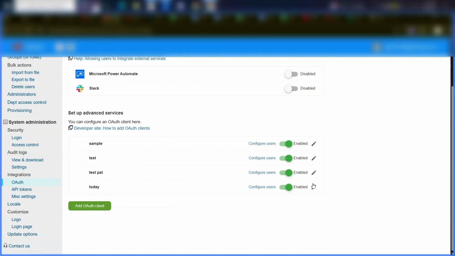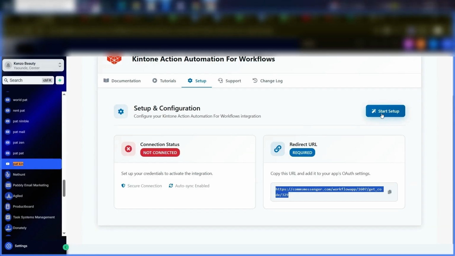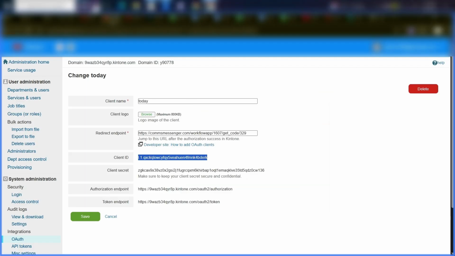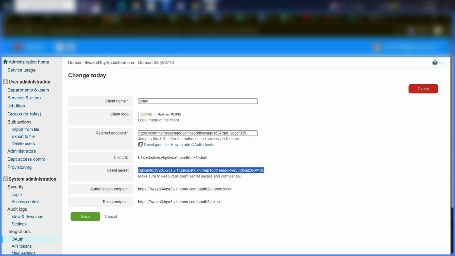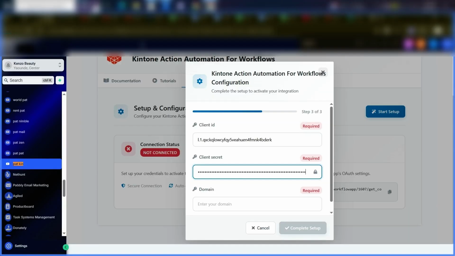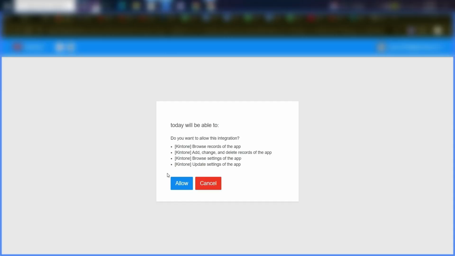Head over to the edit still on the app you created. Then copy the client ID. Head back to your account. Click on Start Setup and paste. Copy the client secret and paste. Then pick up the domain and paste. Click on Complete Setup and click on Allow to complete your app configuration.